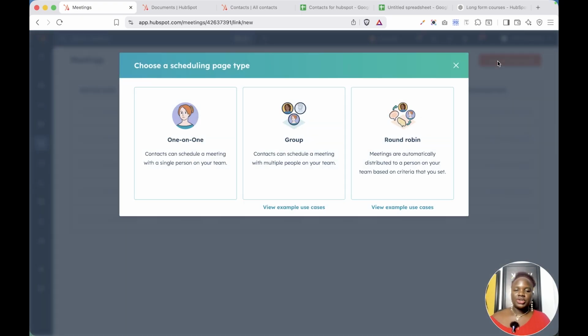So when we click on create scheduling page, as you can see here, it is asking if you want to make this page one-on-one. That means one user then to a customer, or you can decide that you want this to be in group, and that means multiple people can book this meeting at the same time. So the contacts can schedule with the sales team, or the contacts can schedule with the operations team. You know, that is for the group.